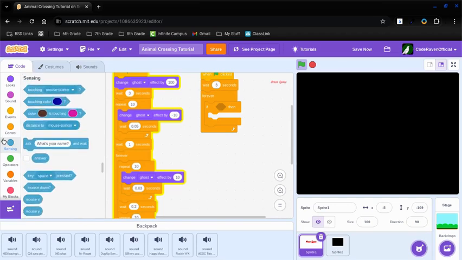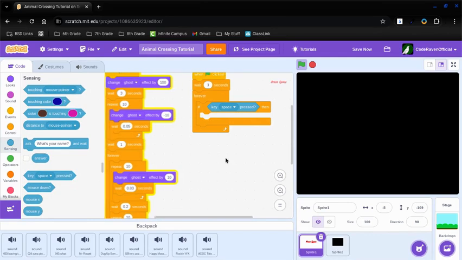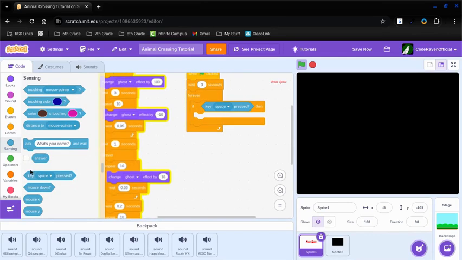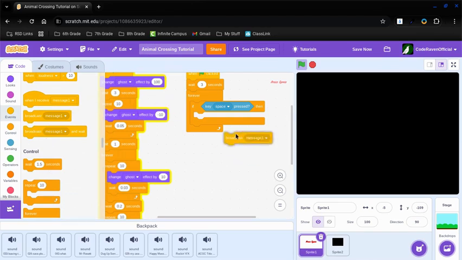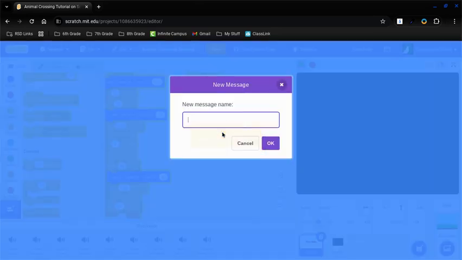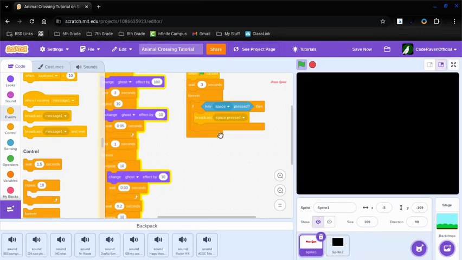We're going to go back and add if key space pressed, and we want to keep it like this. Then we're going to broadcast message 1, and then add a new message, and let's call it space pressed. It doesn't have to be exactly the same, but I'm just going to do that.